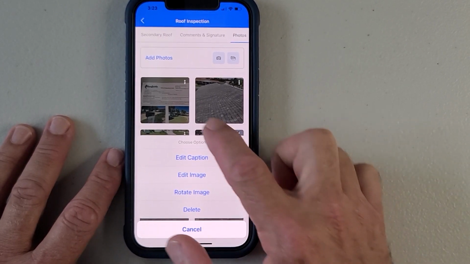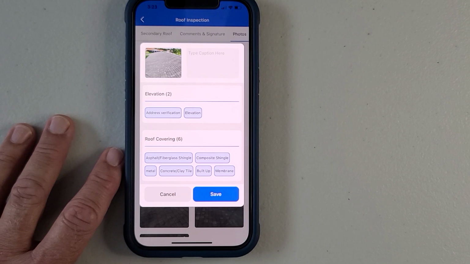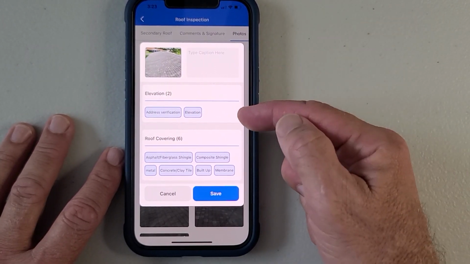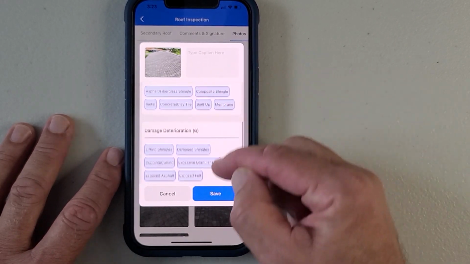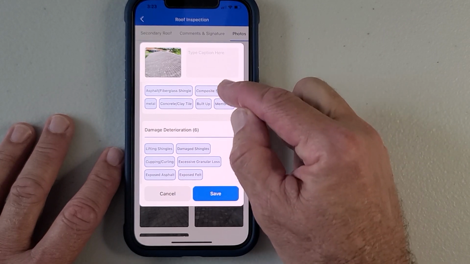All right, we're going to edit the caption. We want a caption here. We don't have any captions. If you looked at the other videos where we dealt with the drop-down menus, these are the ones that come up for the photos on the roof inspection. So we've got an area of damage, deterioration. You put any kind of drop-downs you want there. You can create your own.